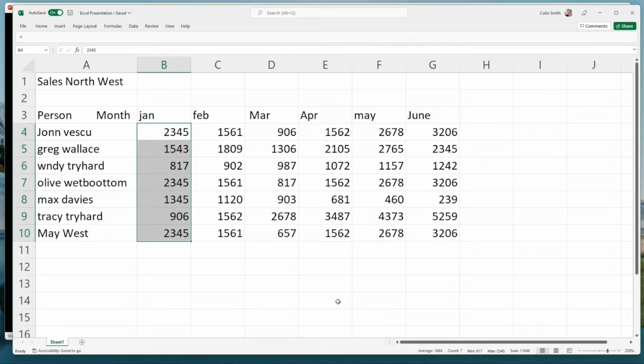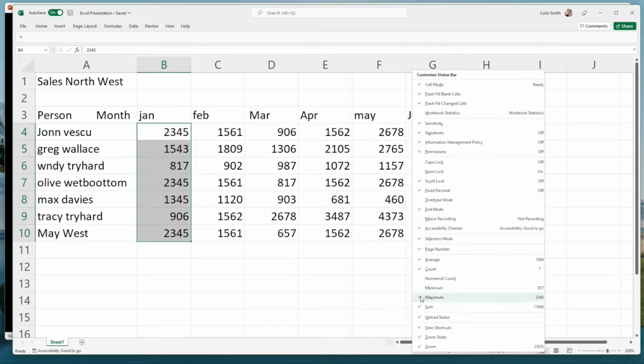So it's a quick way of you wanting to get a lot of stats and you not wanting to do a lot of work on them. It'll just highlight them and you'll get those figures up. So I'm going to switch that off for the moment and we'll come back to the next quick tip.